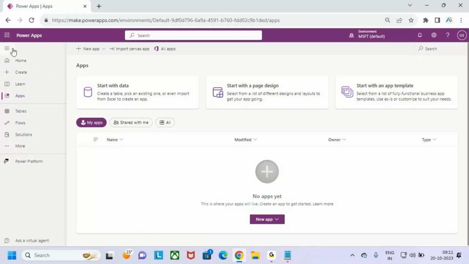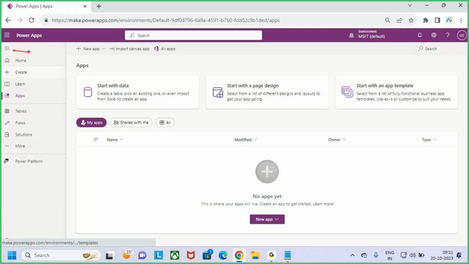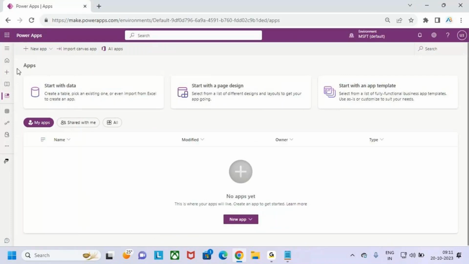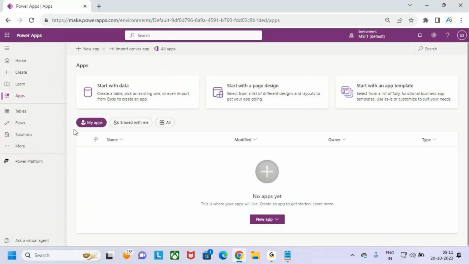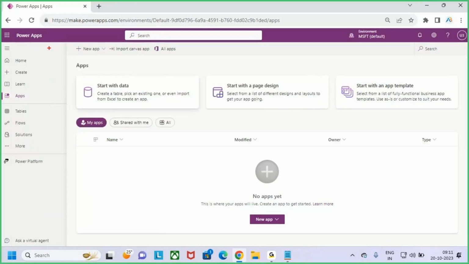If you want to hide this left navigation, go and click on it. We can hide it. You see, when I click on it, you can hide it. If you click on it again, you can open the left navigation. This is the welcome page of Power Apps.